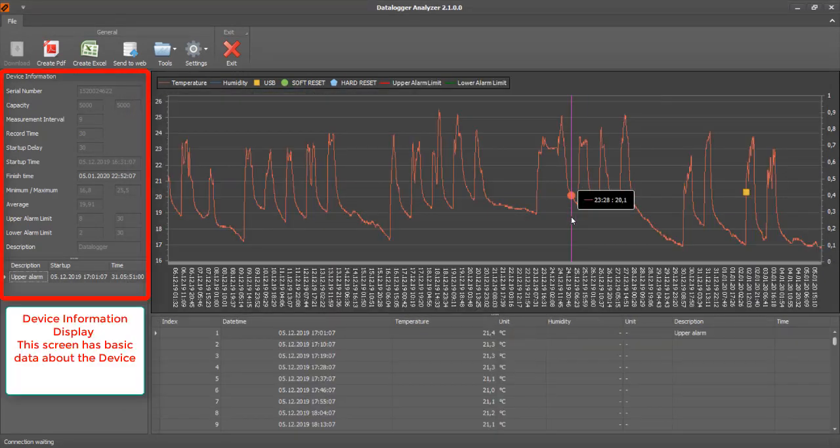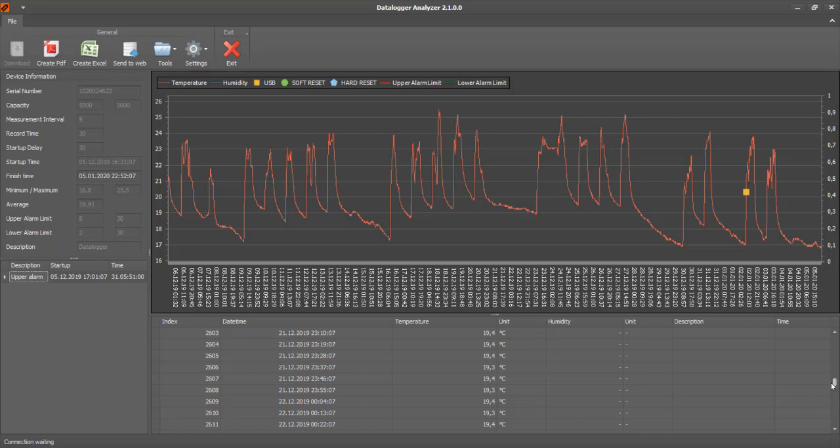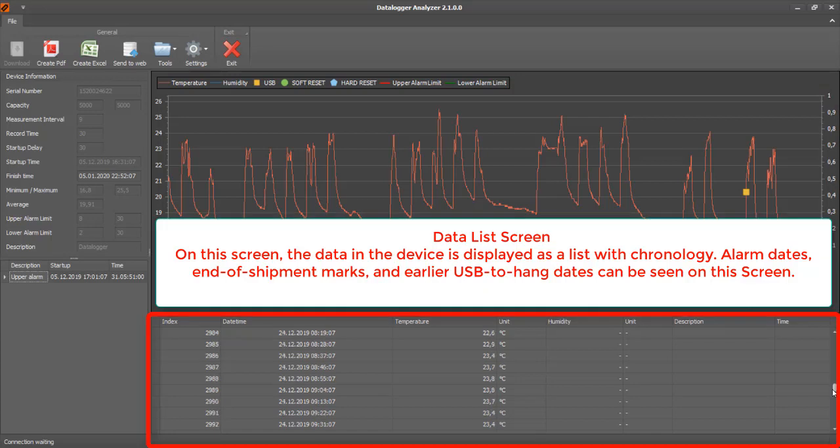Device information display. This screen has basic data about the device. Graphic display. The data recorded on this screen is graphically displayed on the date chart. If device is plugged into the USB before or end of shipment marks can be seen on this screen.